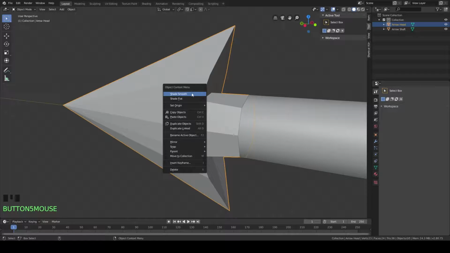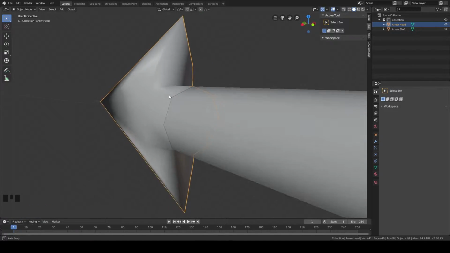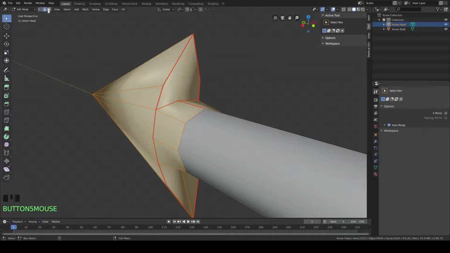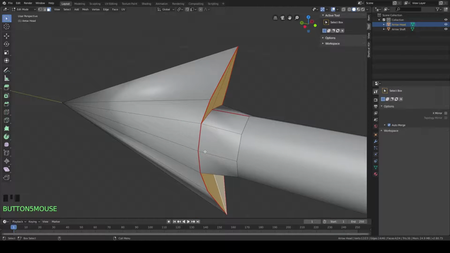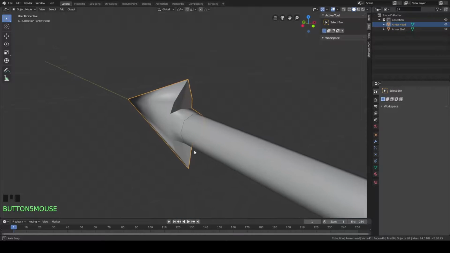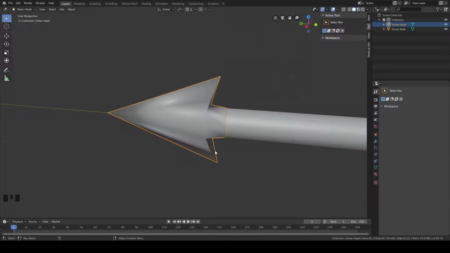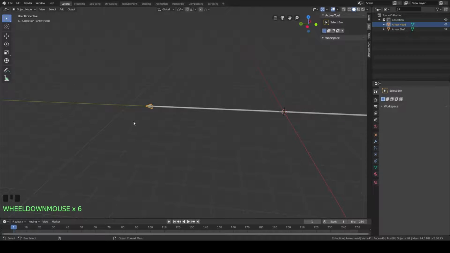Alright, now let's change our shading to smooth, so we have a smoother looking arrowhead. And let's go ahead and select some of the faces that we don't want to look super smooth like that. Maybe these. And let's change their shading to flat. Let's see how that looks. Yeah, that looks alright. Okay. So now we got the arrowhead done.